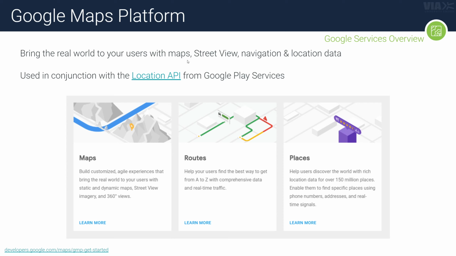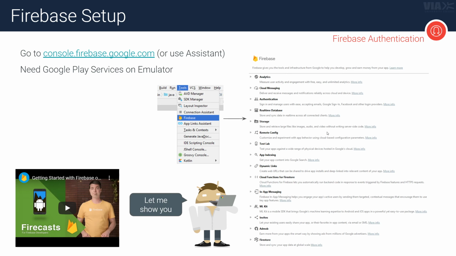That's not part of Firebase right now. That's their own platform, you can say. So that's basically just a quick overview of some of the main features that Google offers. Now let's dive into the more specific ones in Firebase.